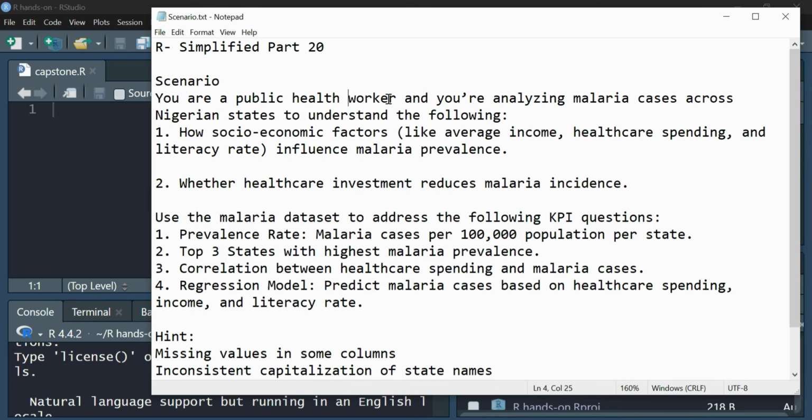After we gather this data across Nigeria, we want to understand the following two core things. One, how socioeconomic factors like your average income, your healthcare spending, and all of these things influence the prevalence of malaria, probably for policy making or decision making. And number two, you want to check whether if you invest in healthcare, it will reduce malaria incidence. These are real life questions that health workers need to be able to answer to help the government make policies. So I'm taking the first 3 minutes to explain all of this and we can get started.